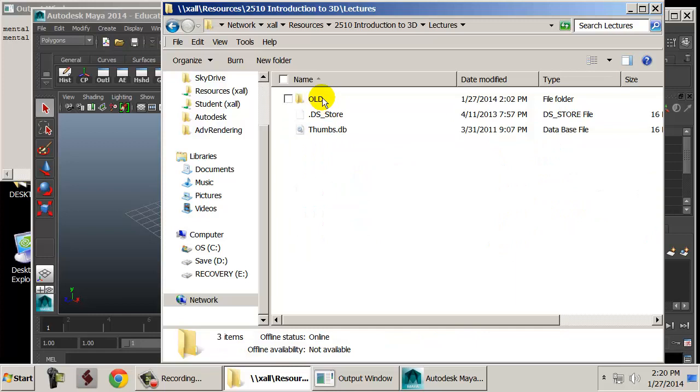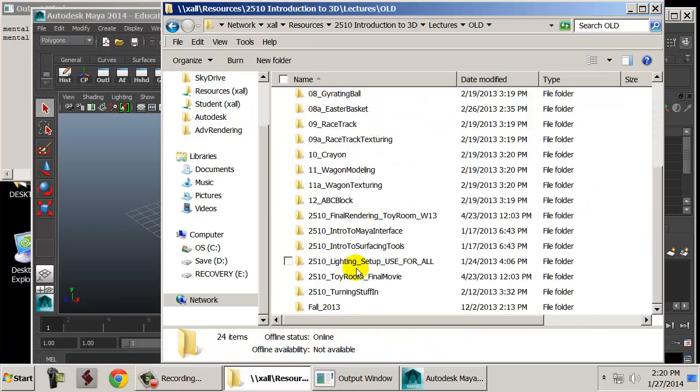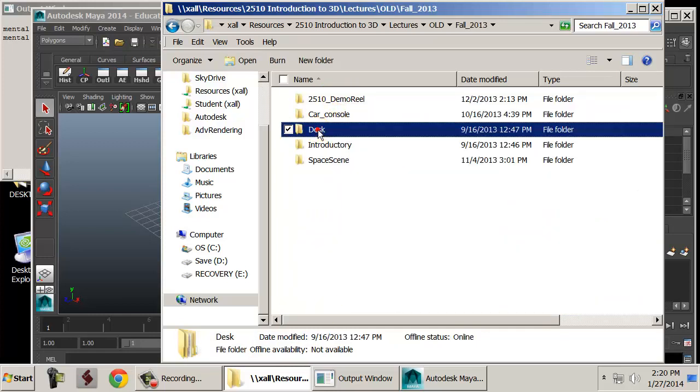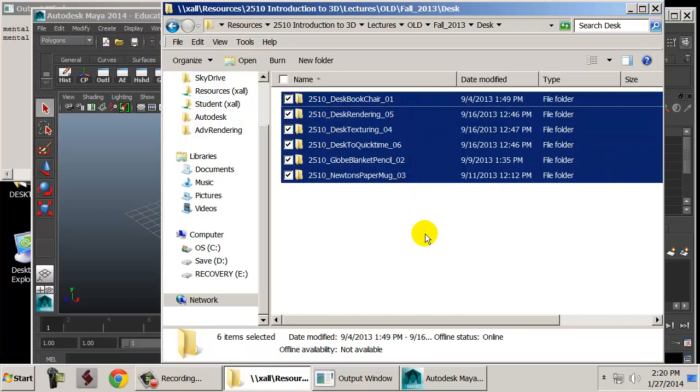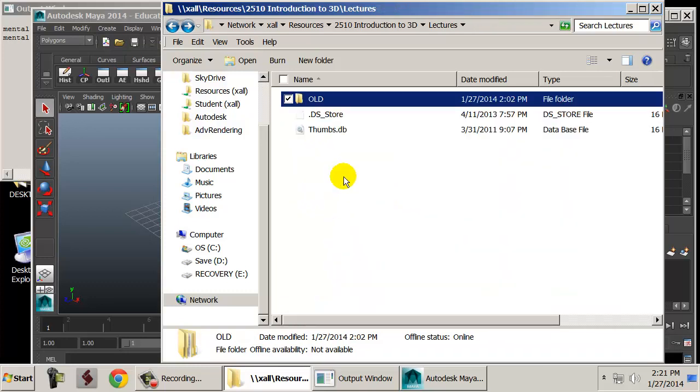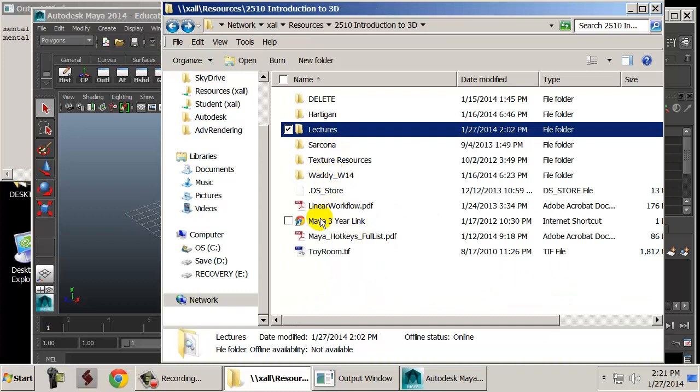So like in lectures here, right now it's in the old folder, but here is everything that we're going to need for the desk. There's 6 lectures that are going to be associated with the desk of how to create everything from the very, very beginning pieces all the way to the very end pieces of it. But I also have in here, where is it?